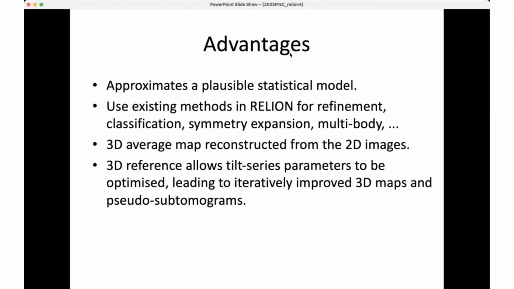Now, the advantage of working with the pseudo-tomograms is that at least this is an approximation, with a few assumptions, but they're not too bad, to the true 2D problem. And we can just use all the existing methods in Relion for 3D refinement, classification, symmetry expansion, multibody, etc., without having to do too many changes to the code.